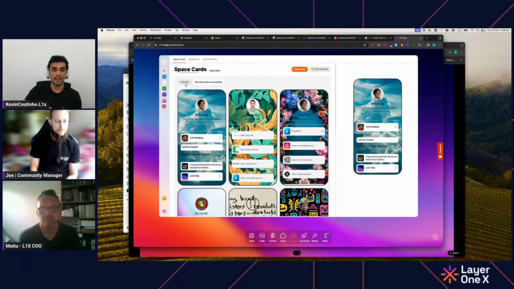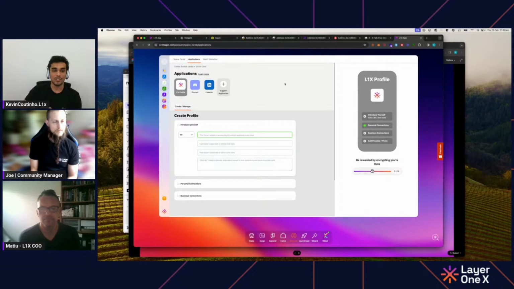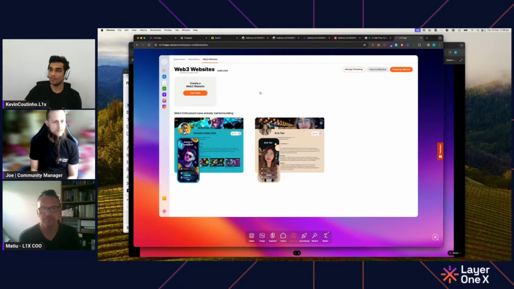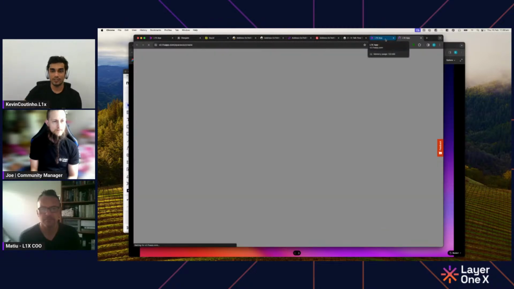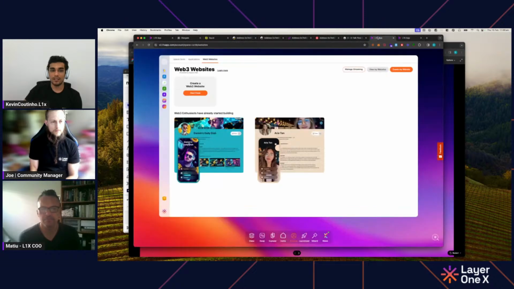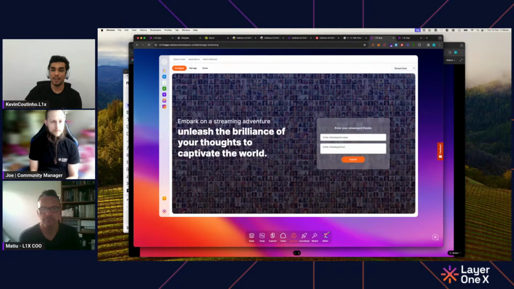Now, that's the space card sections from here. You can view your cards. You can go to the application and install your applications as well, as we mentioned earlier. And then you can go and build your Web3 website as well from here. So if I go into create my website, start fresh, I can go and start using this editor to create my website, or I can go and integrate streaming from here. So either from Sprout or even Streamyard will be available.